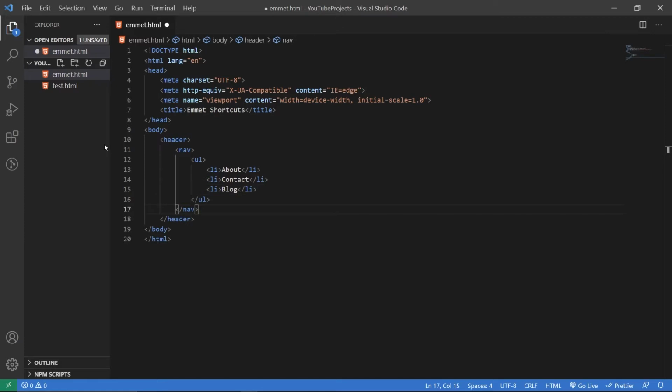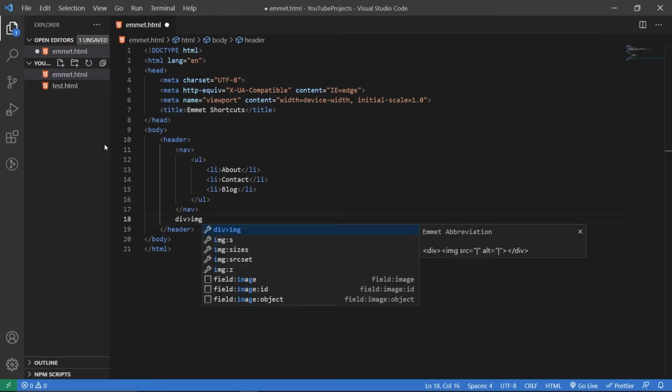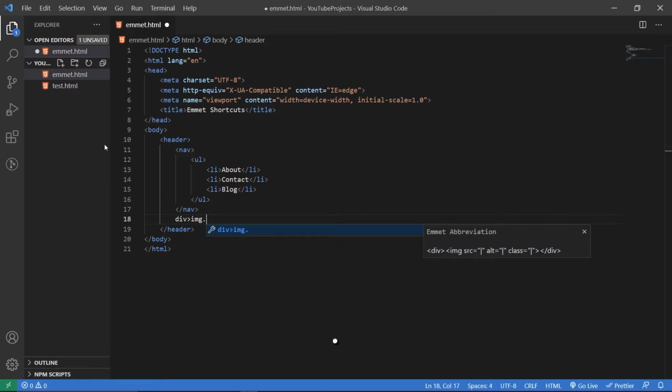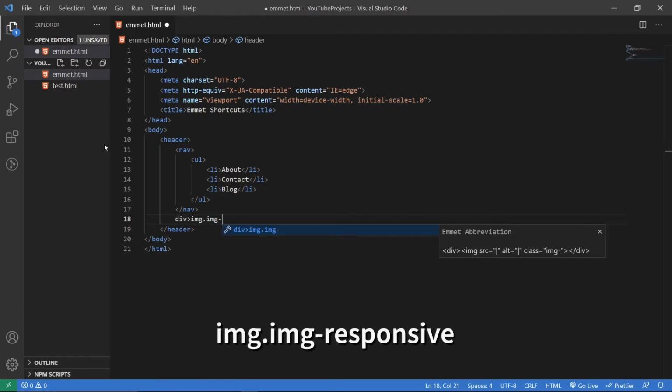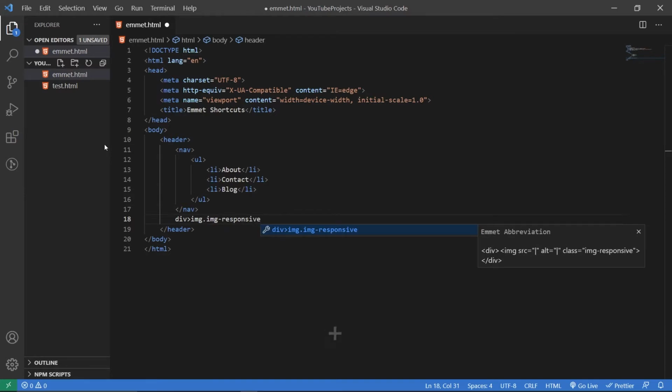Let's say we also want to be able to add a sibling. So in our nav, let's also add a div with a logo inside it. We'll say in our div, we want to have an image. We can give this image a class by using the class selector, and we'll give it a class called image-responsive. And then we also want a sibling in there.